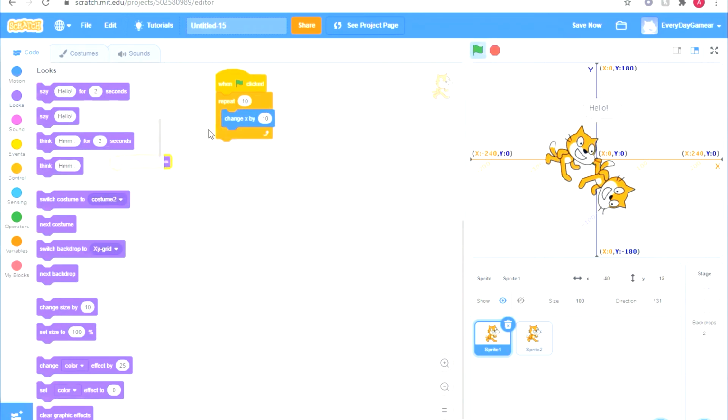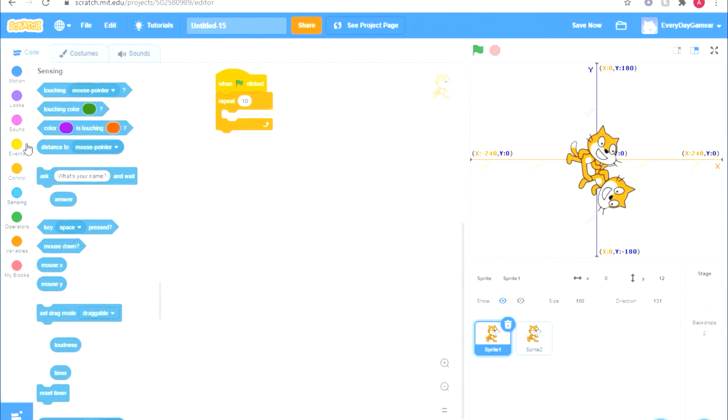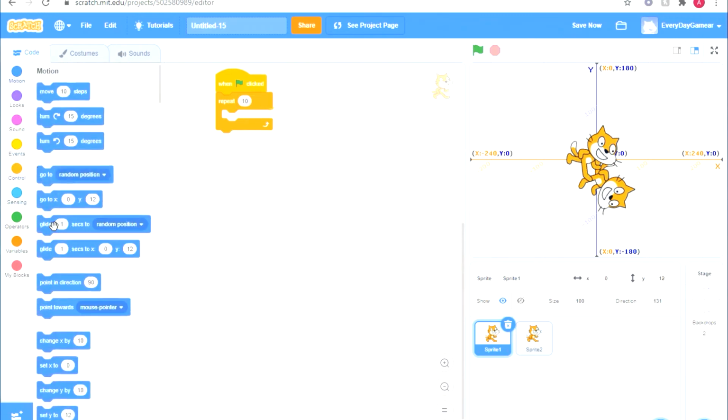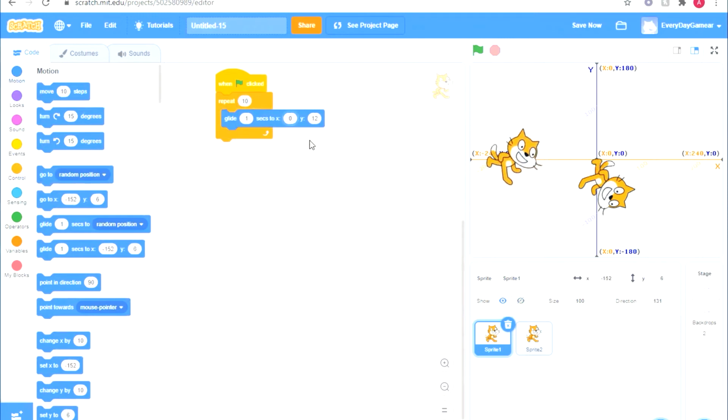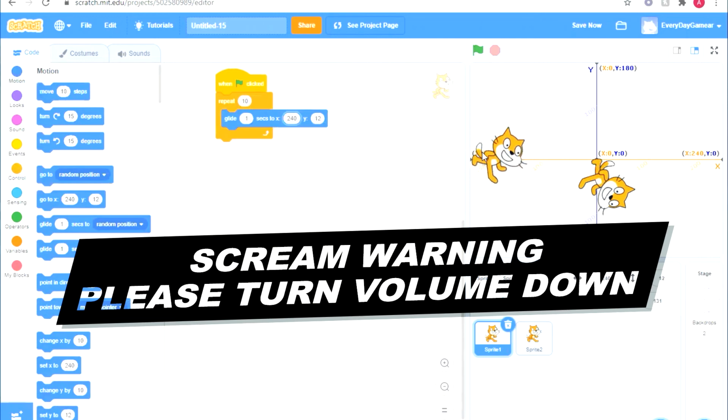Crazy. However, why don't we glide? Why don't we just glide? Glide to x 240. Yeah, just glide there, mister. How about you just glide there? Right? Now you're gliding there. Hold up. Stop it. Get back over here.